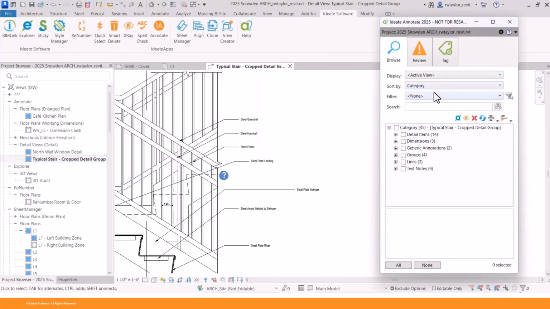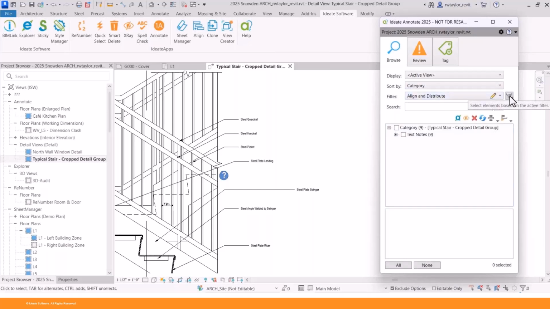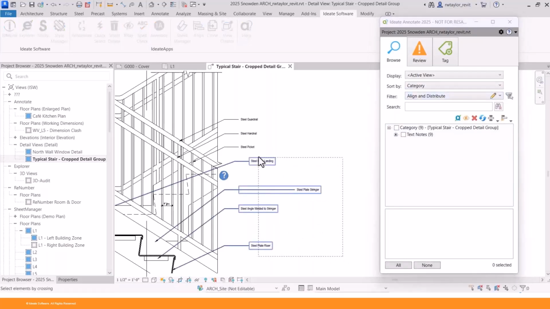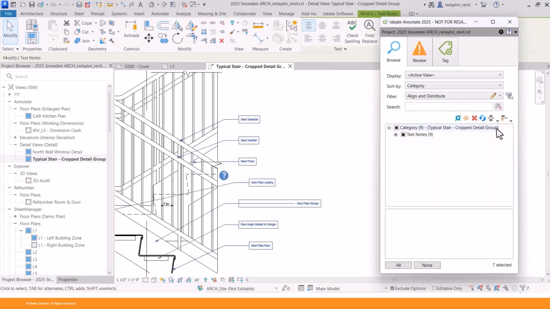I can come over here and select my filter, align and distribute. Hey, does this look familiar? It's now incorporated into Ideate Explorer that I showed earlier. Now I'm going to select only those elements that can be aligned and distributed, and I'm going to distribute them vertically. This has been available in Ideate Apps for, like I said, a couple releases.